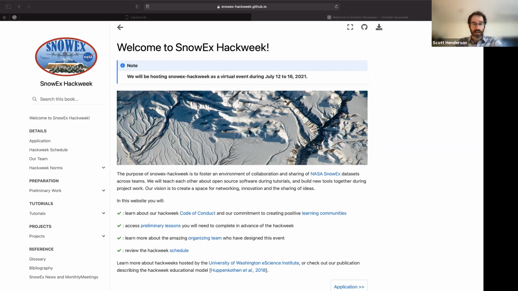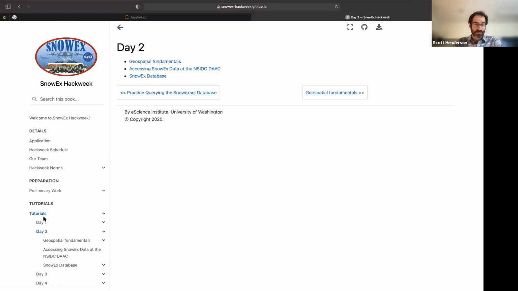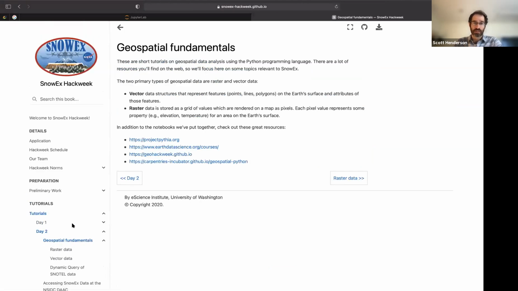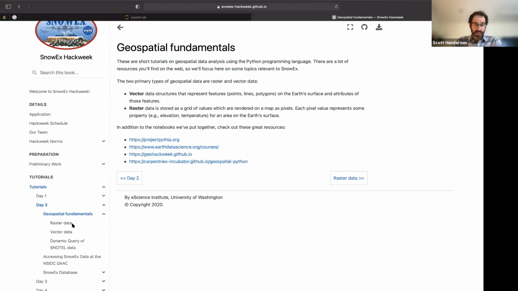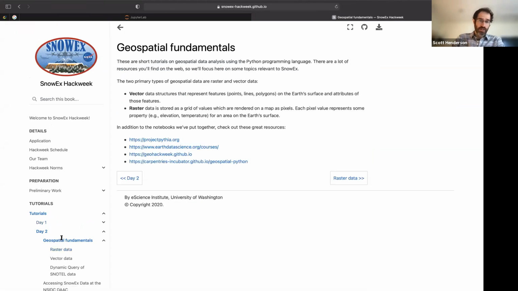So on our Hackweek website, under tutorials, under day 2, we have our geospatial fundamentals subfolder. And for the notebooks I'm going over today, I'll probably just stick with this raster data link under here. So this is the notebook, and then I'll show you how to navigate to that on Jupyter Hub as well. But we pointed this out yesterday on this geospatial fundamentals landing page.